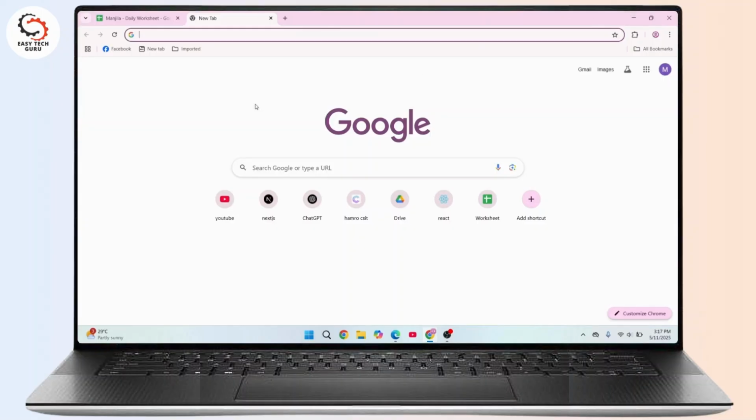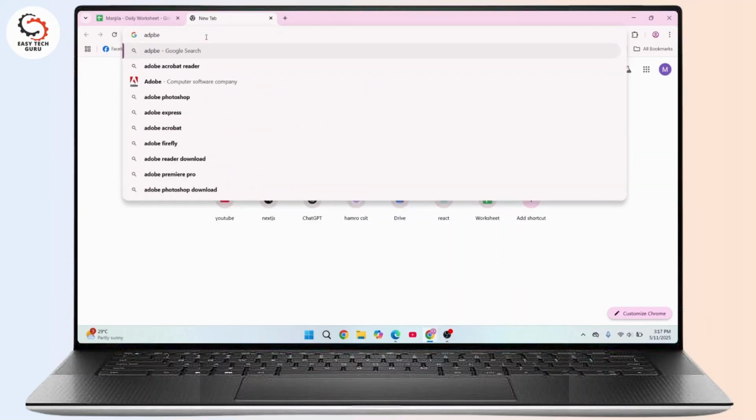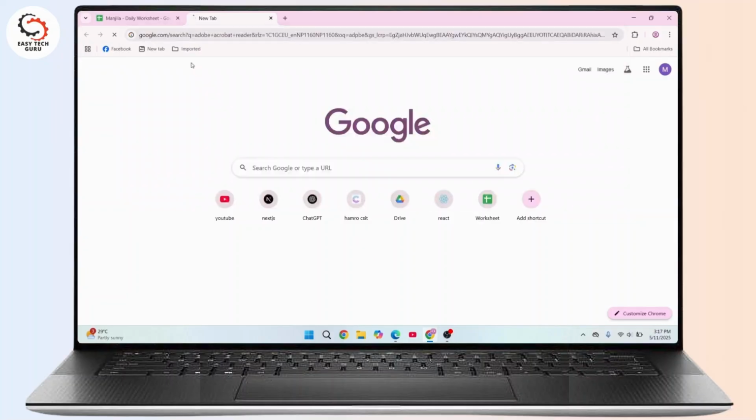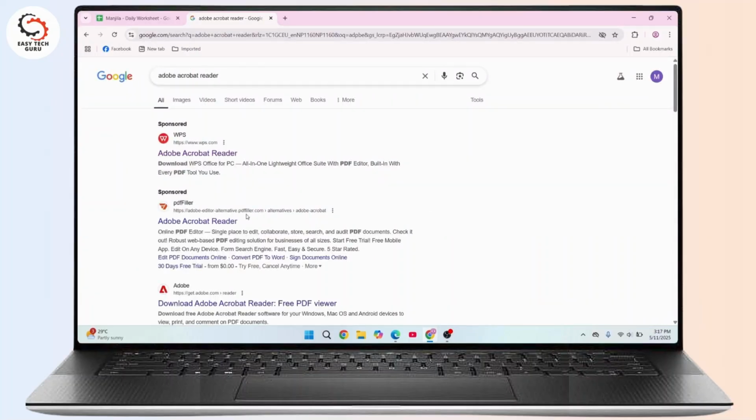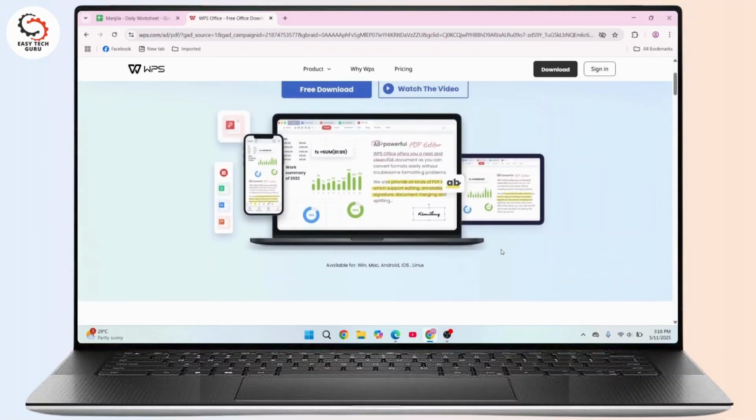In order to install Adobe Acrobat Reader, open up a browser and in the search bar, all you have to do is type in Adobe Acrobat Reader. Now from the search results, navigate to the first link, that is www.wps.com, that is Adobe Acrobat Reader. So from here, you can simply install Adobe Acrobat Reader in your device.